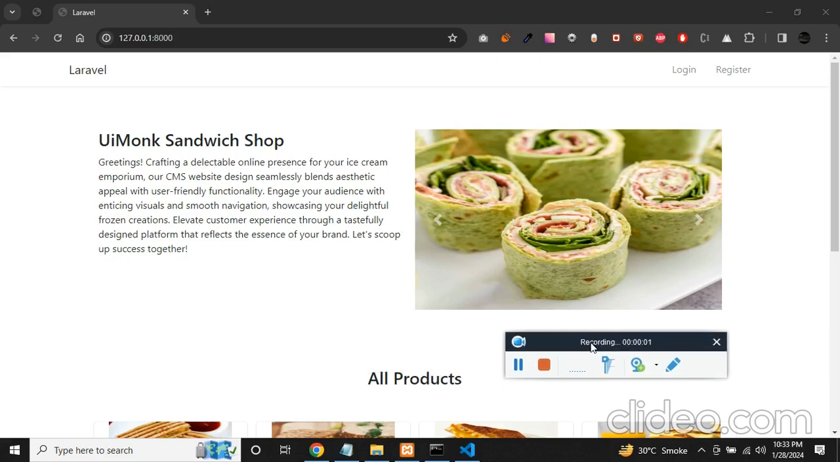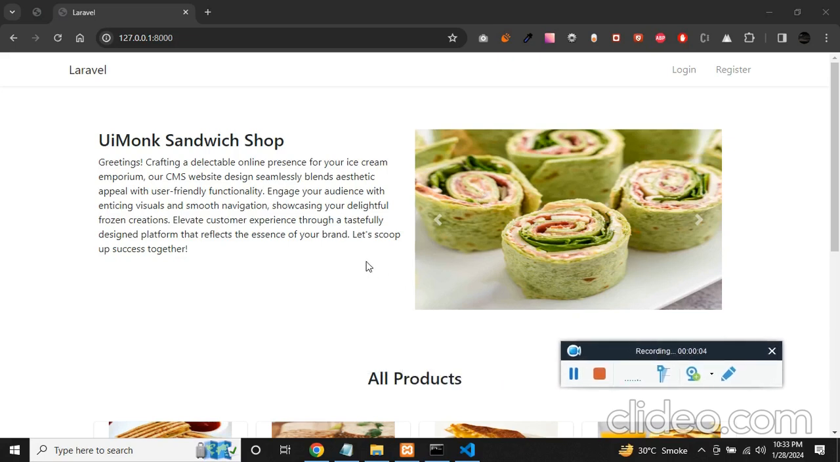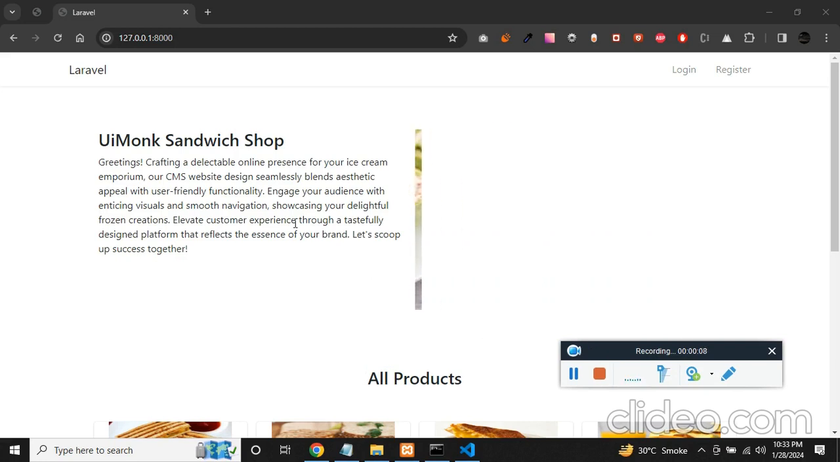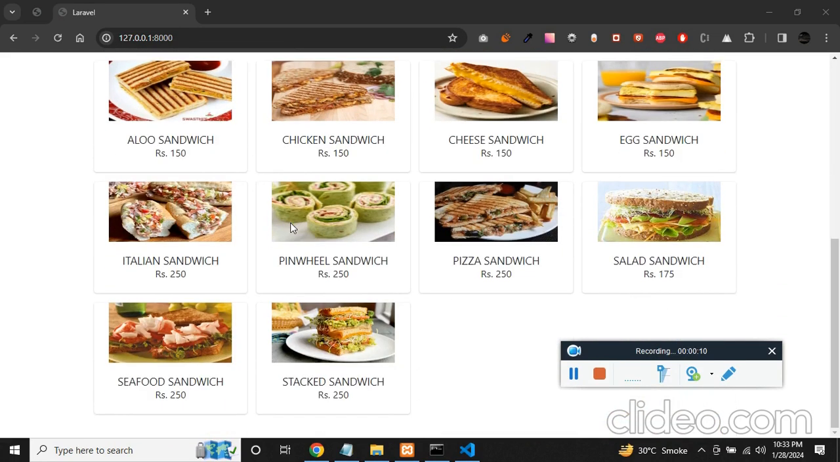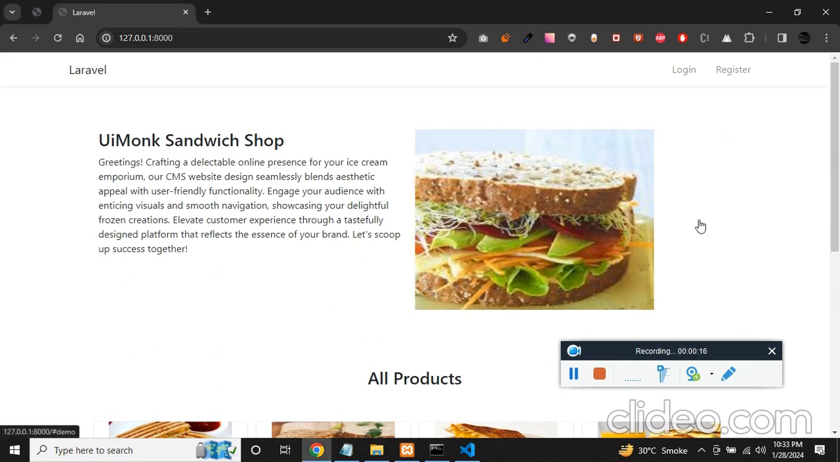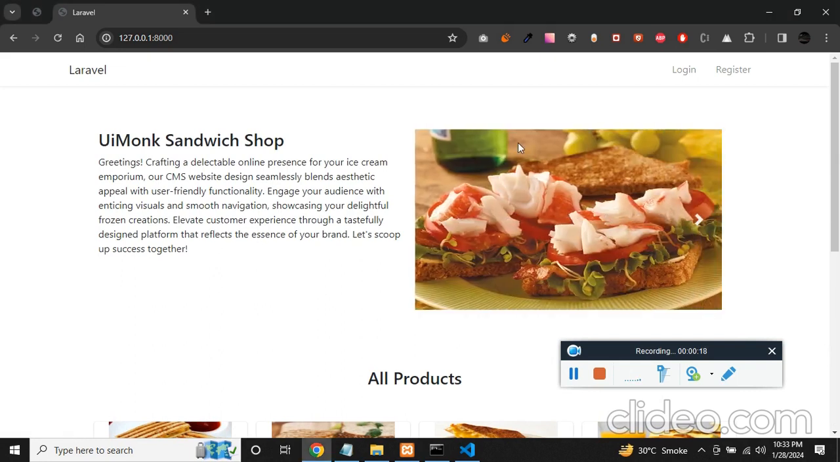Alright, this is a CMS website created with Laravel. Let me show you what it does. Here in this website we have three roles. You're seeing the first role right now. This is a non-logged in user. You can check what the products in this website are in the all products section, and we have a running carousel.